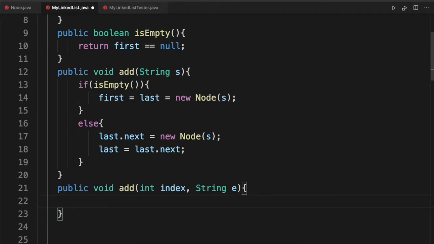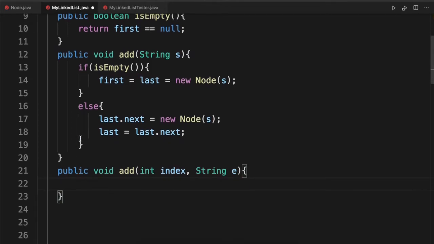So notice that here we're creating a method called add. It's a void method. Basically, this will take two arguments, an index and also the element that we want to store. Here I put E for element, but you can call it whatever you want. So the only difference here is we provided an index.